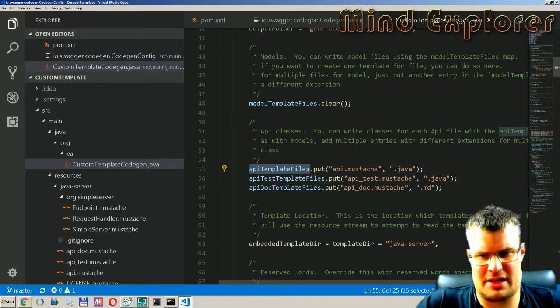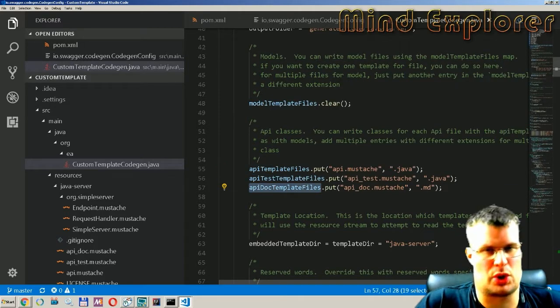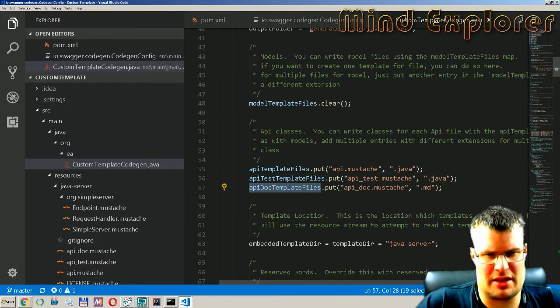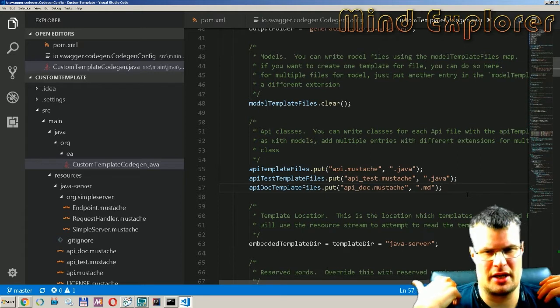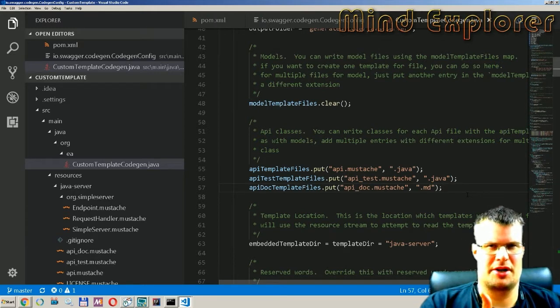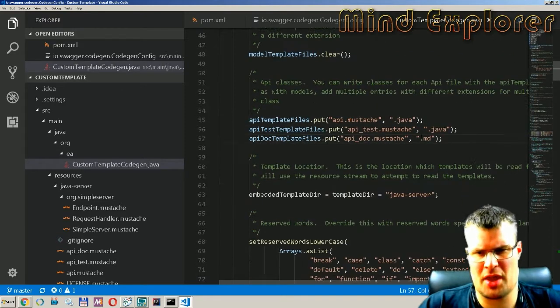And then I add some API template files, some API test template files, and doc template files. And these are the generators to generate all the controllers, the tests for the controllers, and the documentation for the controllers.